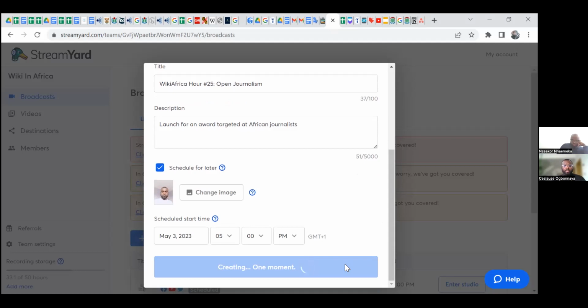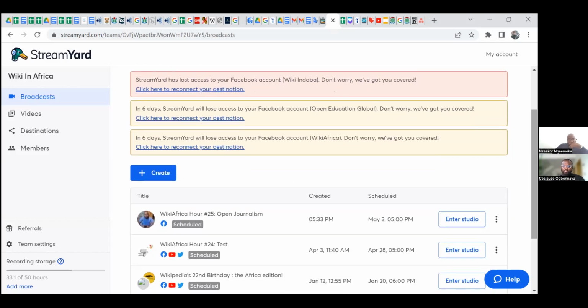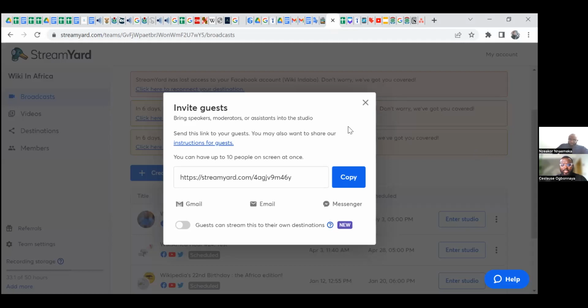And once this broadcast is created, you will start seeing it on the upcoming broadcasts. Simple. So, like I mentioned earlier, you don't have to give code to your special guest or guest speaker to join. Now I've created this broadcast. I have three dots besides where you have Enter Studio. Just select that, and you will see opportunity to invite guests. I select invite guests, and it shows me this link for guests.